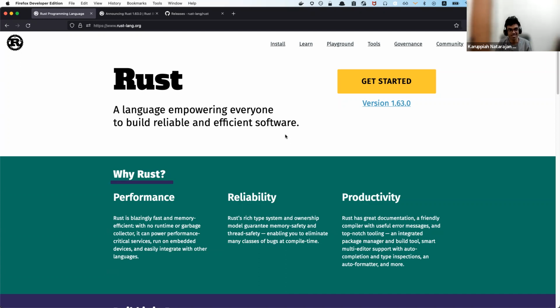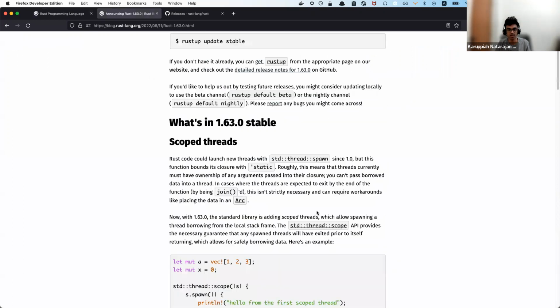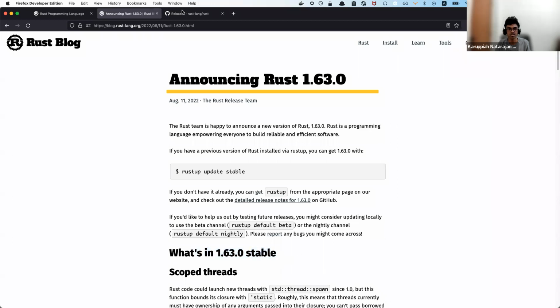Interestingly, I was just loading this web page, Rust programming language, and I noticed that 1.62.1 is an older release now, and we have 1.63.0. If you click on this, you will go to the blog post where they announce this new version and talk about what's in it.